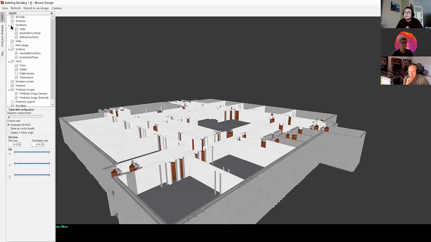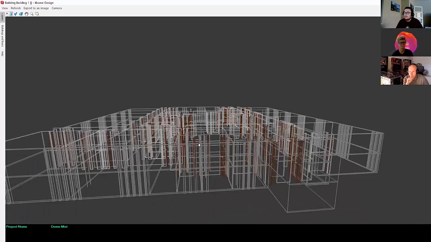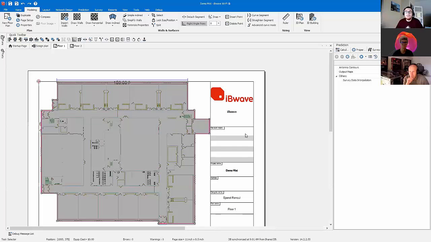And I could see that in wireframe. Okay, so that's modeling a building. Super easy, super simple. Now what you need to do is place APs, right? Mm-hmm. Place those bad boys.